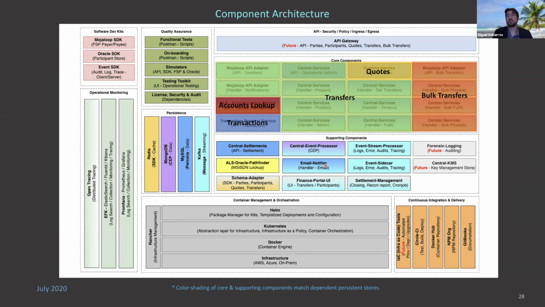And we also have some other components, for example, handling email notifications, and central event processes, which are listening for certain events and sending out certain actions based on those events. We have the event stream processes, which are able to process logs, errors, audits, and tracing events throughout the system. We have an event sidecar, which is collecting those events and publishing them.